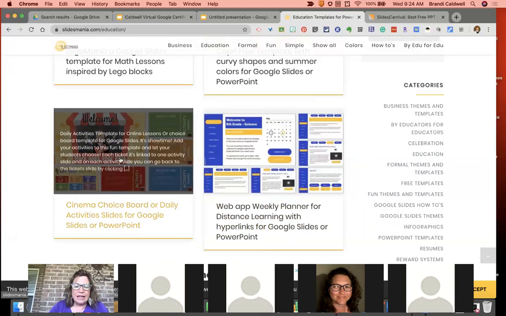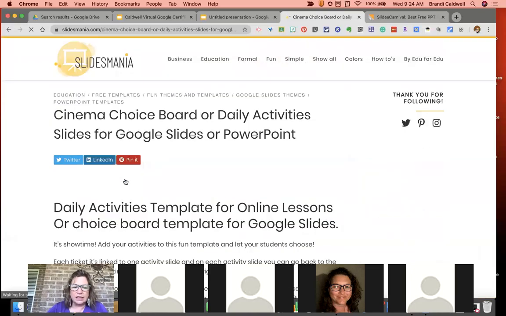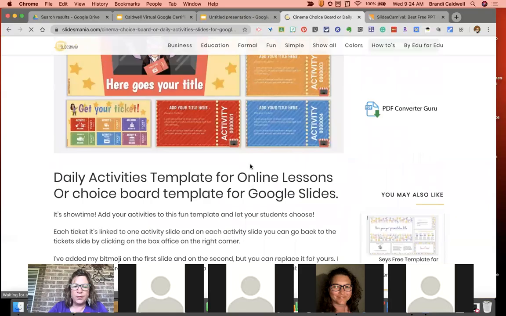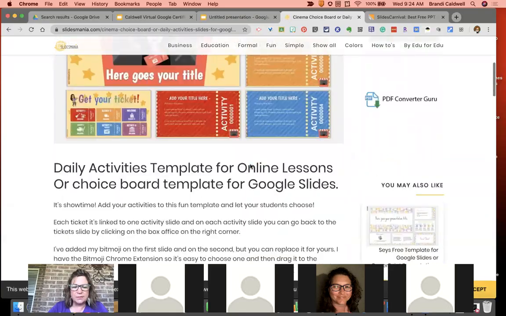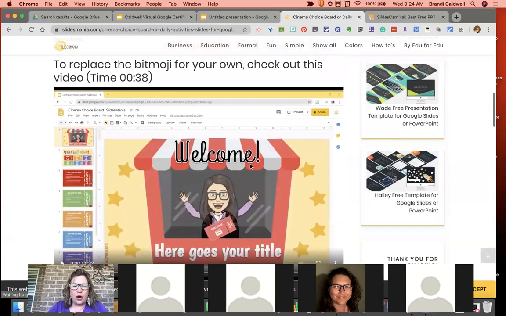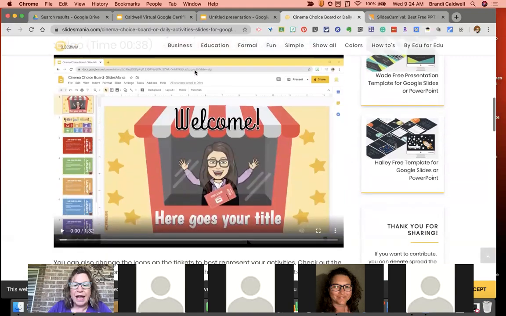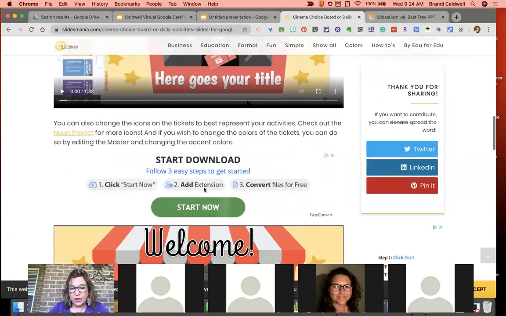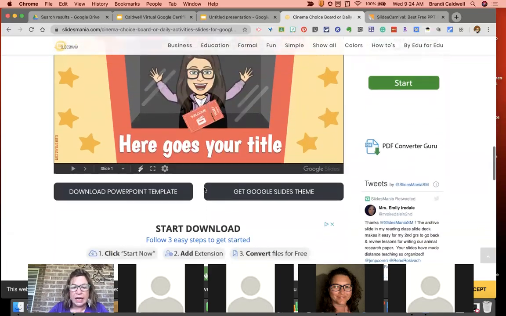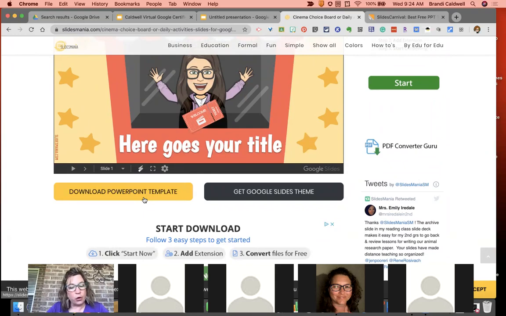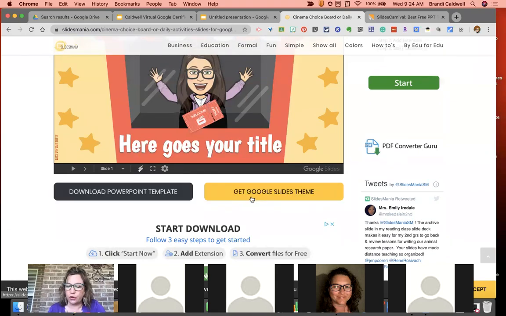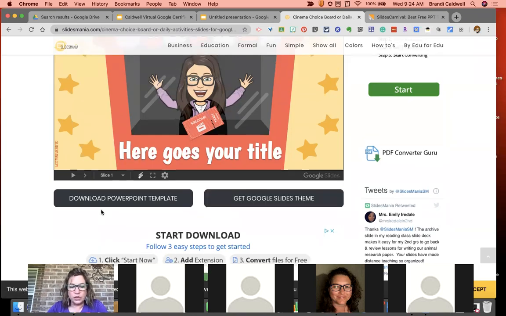So let's say that you are loving this choice board. Look how cute that is. You go down and notice this is replace the Bitmoji for your own. They have a video explaining how to do that, but I keep scrolling, and down here at the bottom, I can download it as a PowerPoint or Google Slides. So if you're a PowerPoint fan, you can access a PowerPoint template or a Google Slides theme.